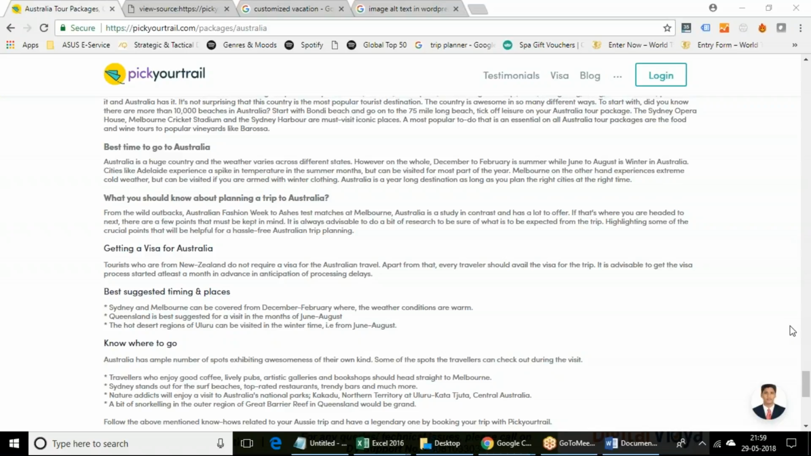Is that clear, Himanshu? Long tail keywords are the keywords with four or more words. For example, black color cushion covers.